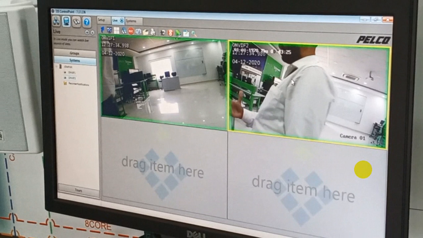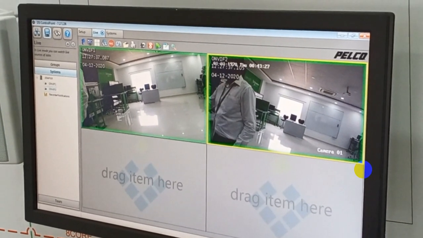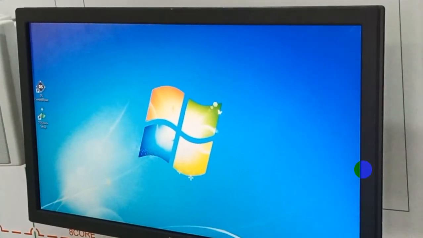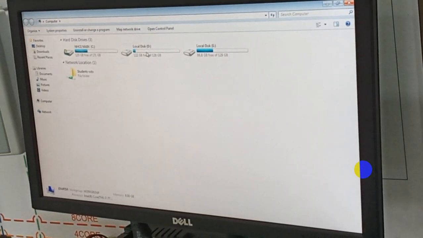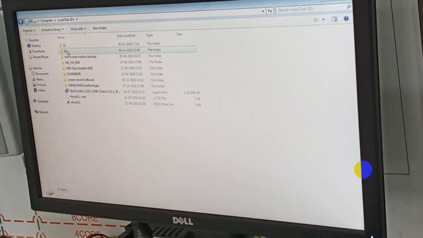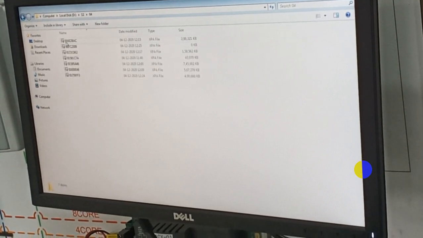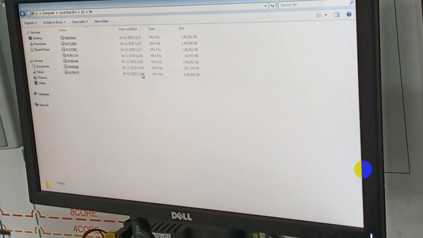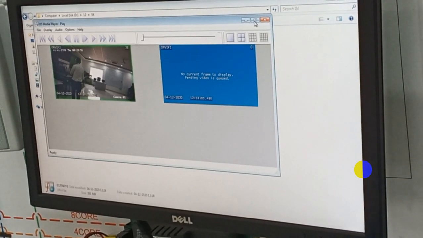Okay, so now I am going to stop it, and now I am going for the recorder session. So I will close this. Then I will go for my computer. Then I will go for D colon. So this month is 12th month. It will be 12. So this is the current thing. So 12:24 I started my recording. So I can see the output.